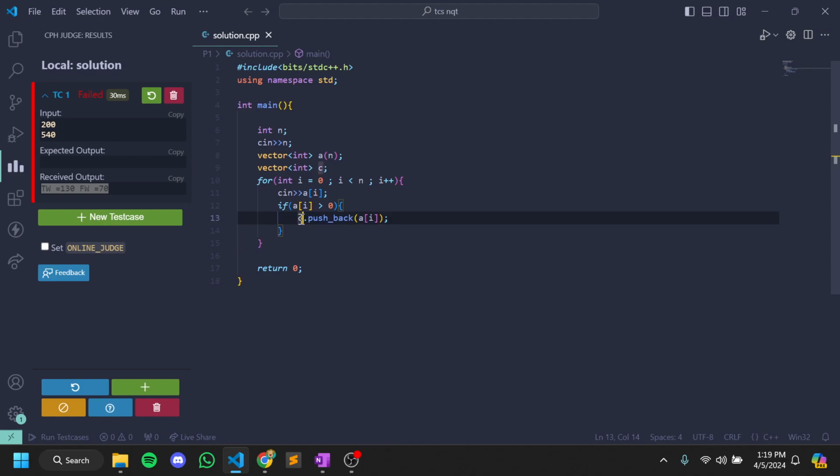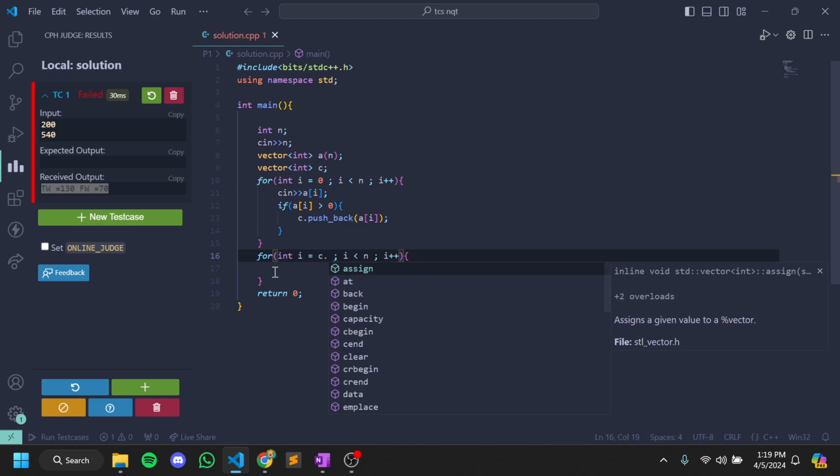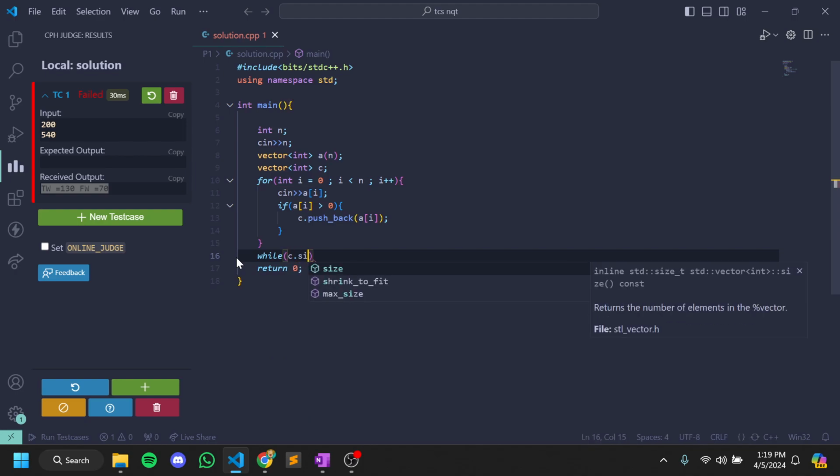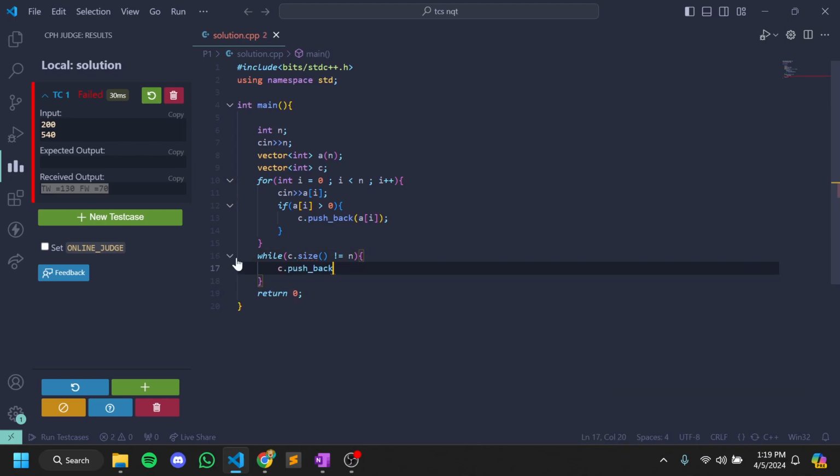After some time we'll get an array c which consists of only positive elements, and the rest of the elements need to be 0 because we didn't include zeros. So i is less than n, i plus plus, no, not this. Let's just make a while loop, it will make things easier. While my c dot size is not equal to n, we'll be c dot pushing back 0 at the end. So yeah, this should work.